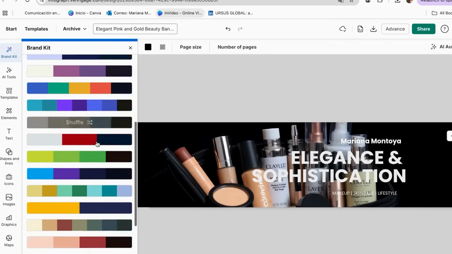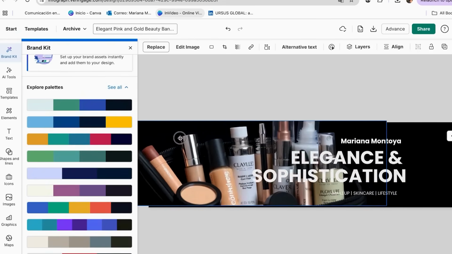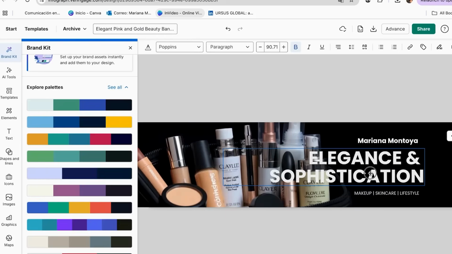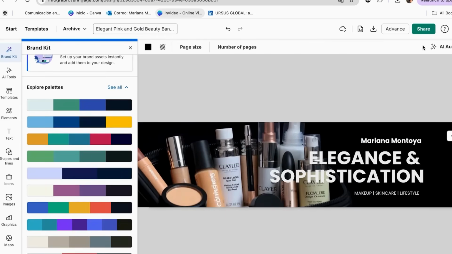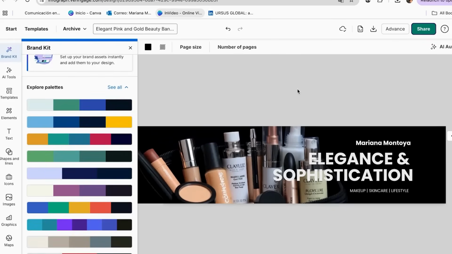Fine-tune the design. Check that text is readable on all devices. Ensure important elements aren't in the safe zone. Make final adjustments to spacing, colors, and text size. Download your banner in high resolution, PNG format recommended. Your banner is now ready to make your channel look totally professional.